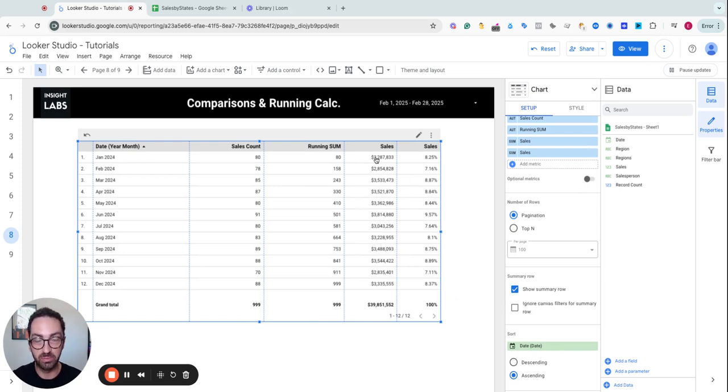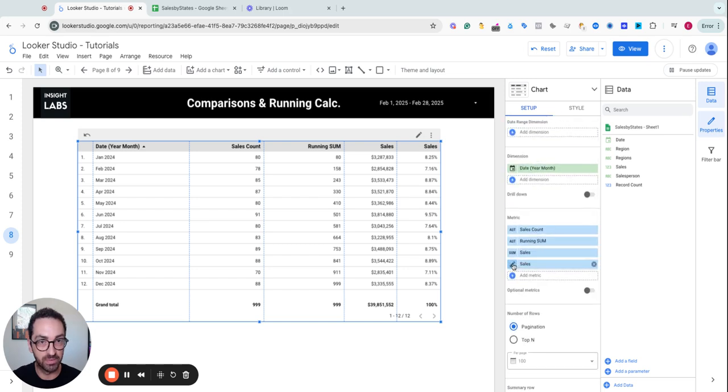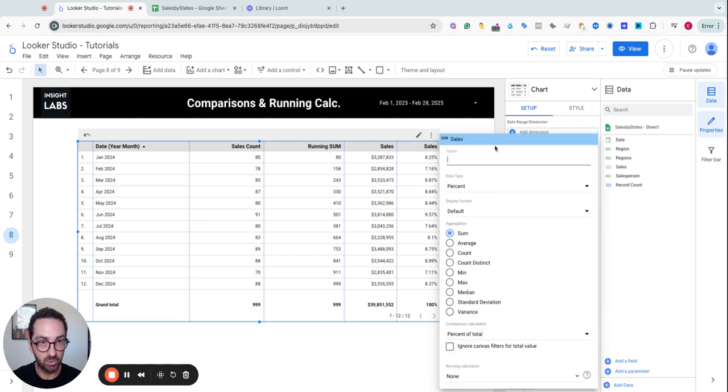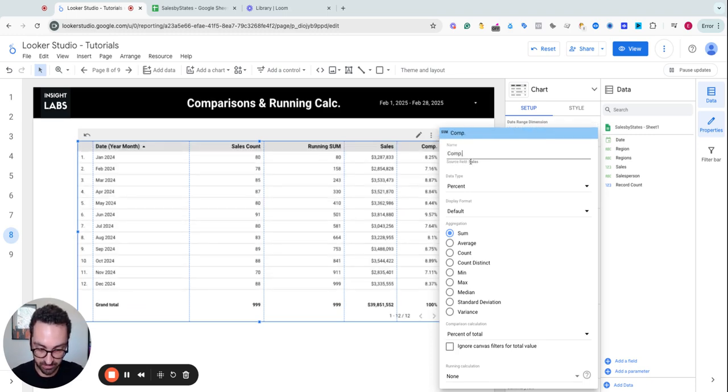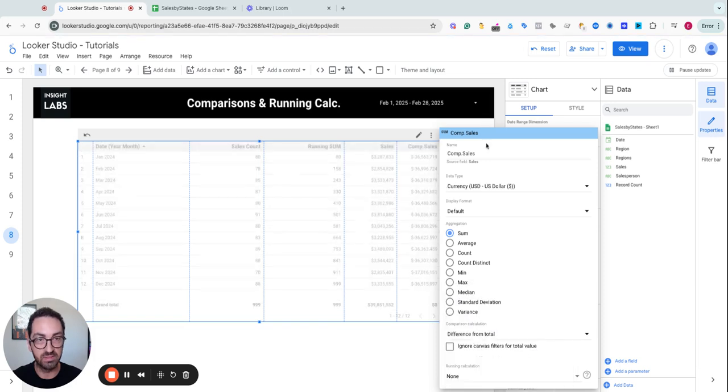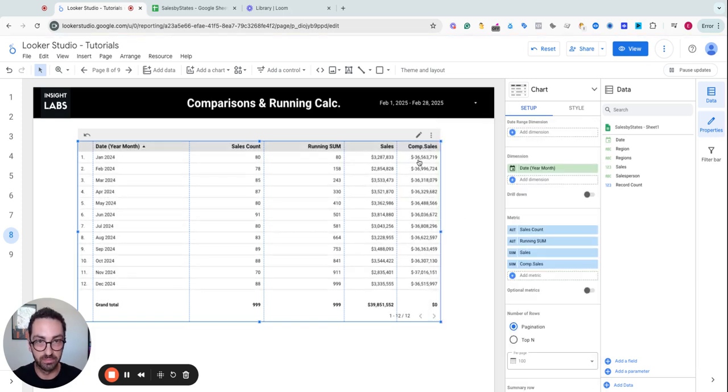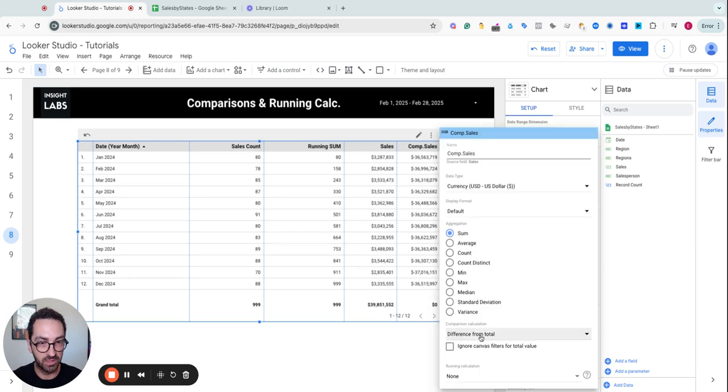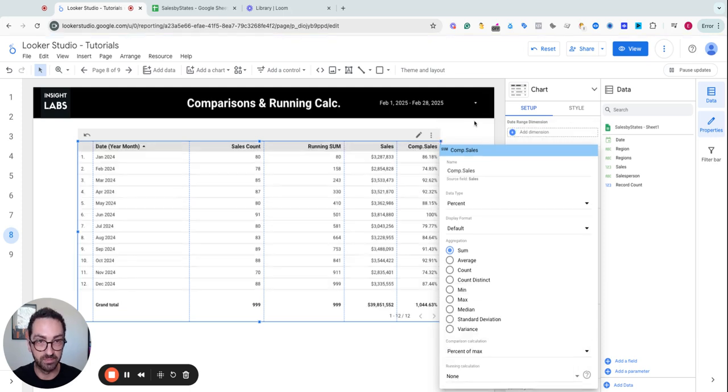So 3.2 million is 8% of 39 million of total sales. And it goes like this. So we can play with the comparison calculation. Let's say comp sale. So we check this percent of total. We can see the difference from total. And what else we can do is percent difference from total, percent of max.